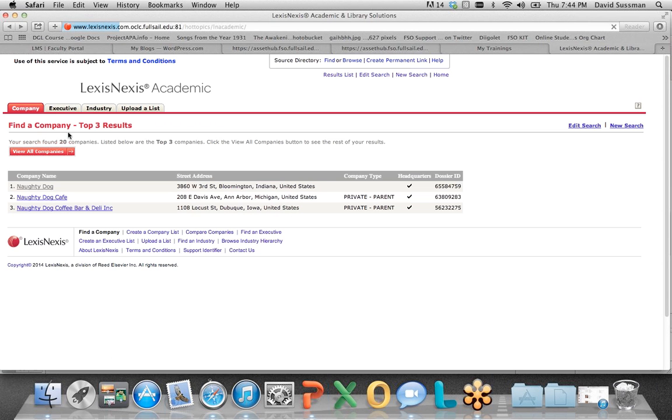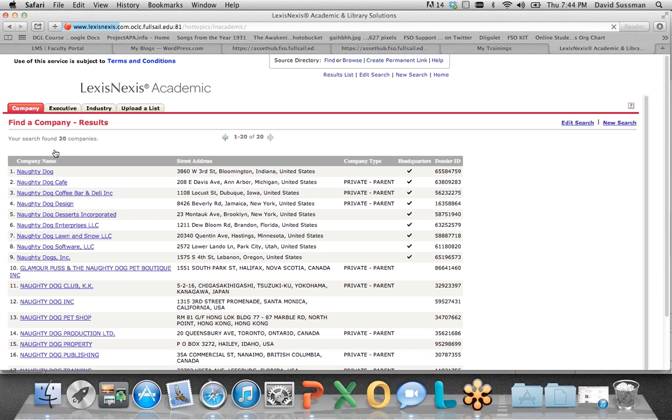So the lesson here is you might have to click on View All Companies. And you can see there are a lot of Naughty Dogs out there, right? Naughty Dog Club in Japan, Naughty Dog Pet Shop. And in this case, if you're not sure, you can click through each one and find it, or hey, the internet's your friend. Go on Google and find out where Naughty Dog is located, which I already did. So I know it's this one, number 12.